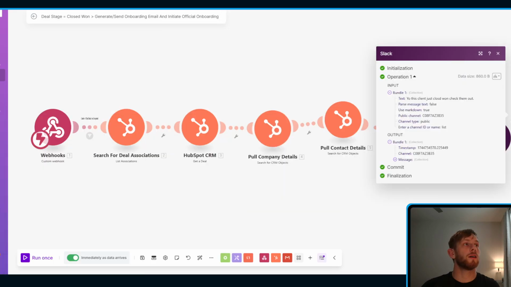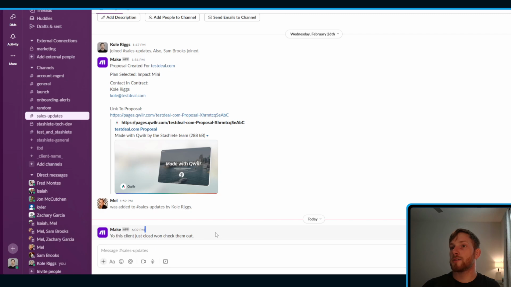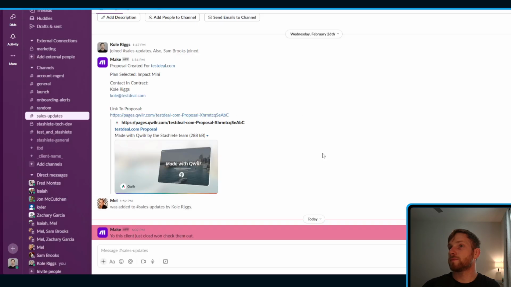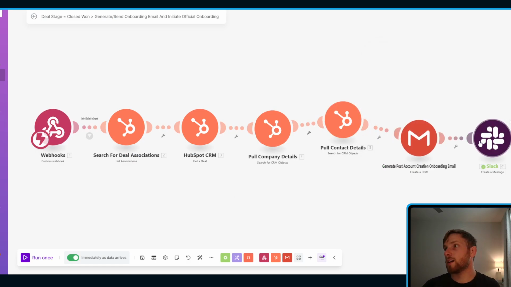And then let's go through. And in here you see the example. So, yo, this client just closed one, check them out. Now, for right now, I'm going to delete this because we don't need it. However, it works. It's pretty straightforward. So then everything comes through. You can customize whatever data that you want to use.